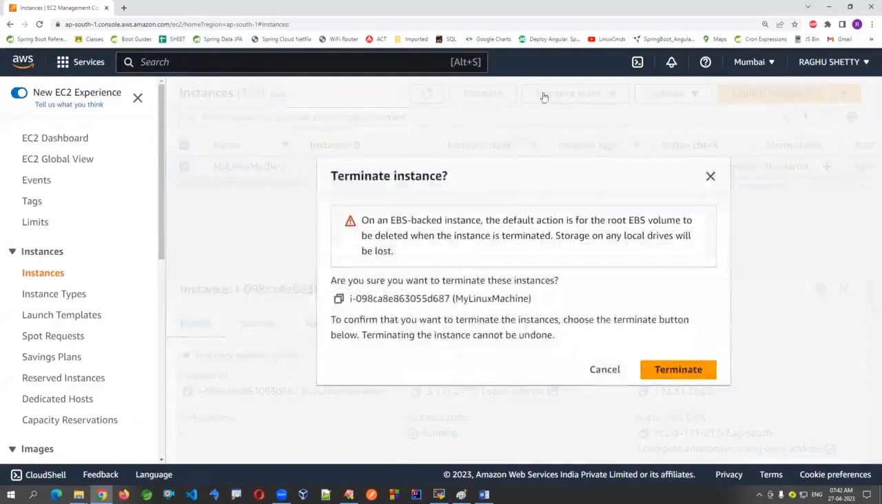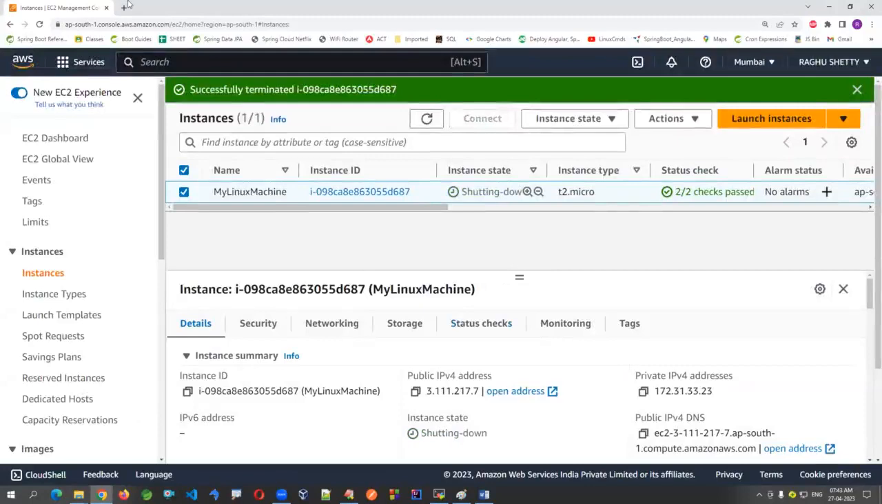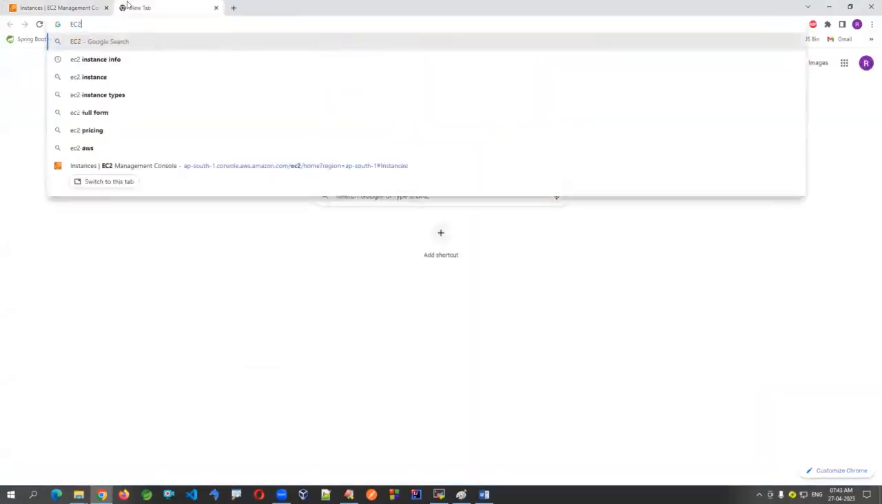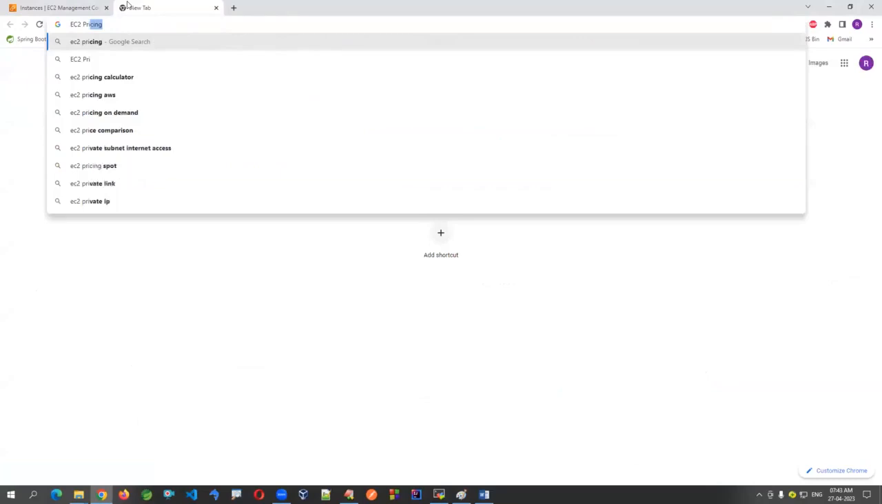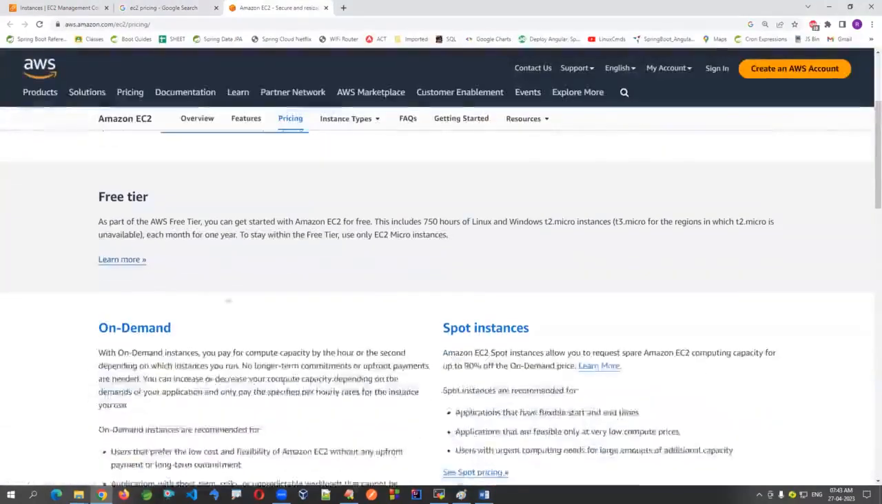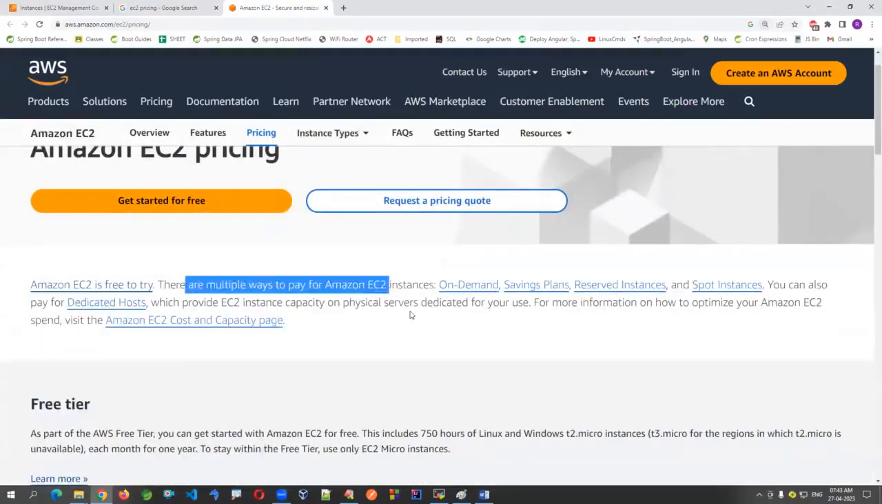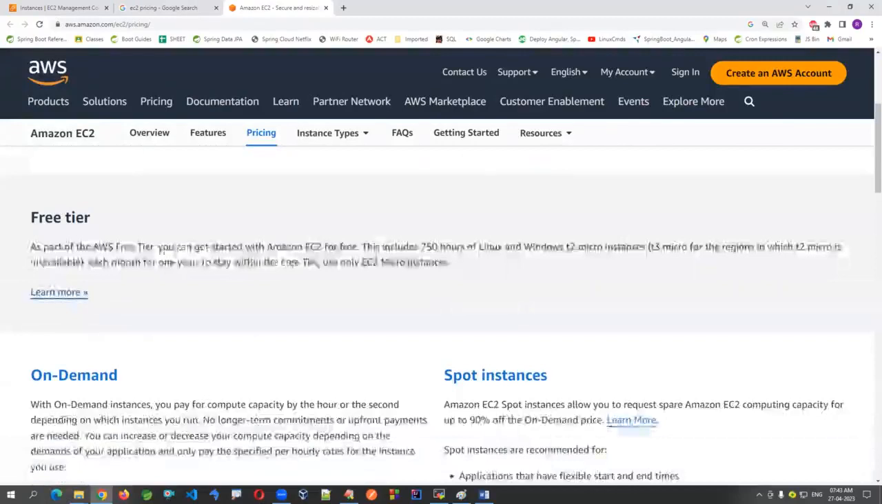At last, see what I'm doing: instance state, terminate. You also do the same thing. Generally, billing is done as per EC2 pricing. You can see here they are saying how you pay in case of free tier, meaning your account is free tier. There are multiple ways to pay for an EC2 instance. In the free tier, you get 750 hours of T2 micro or T3 micro for the region, for each month. Each month it's free.